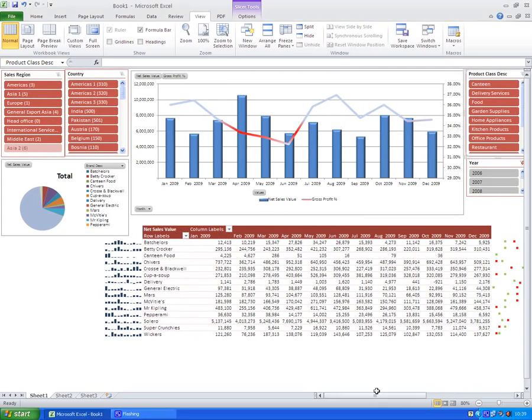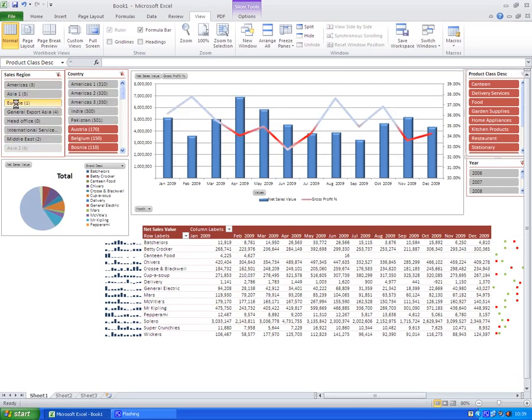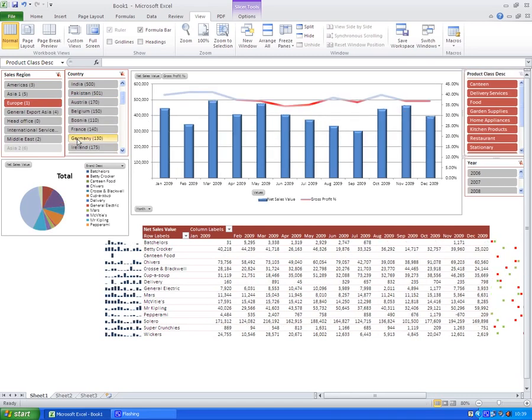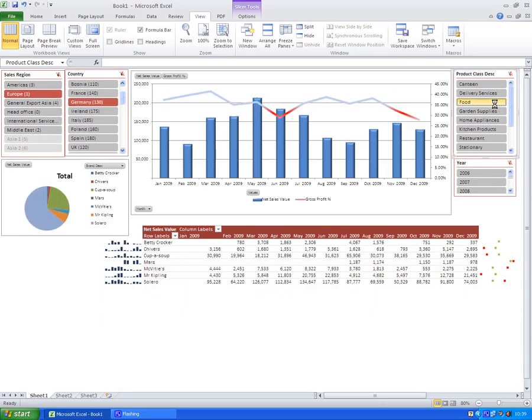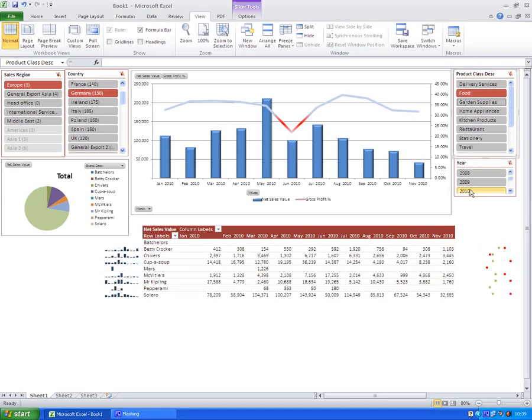And there you have it. Now we can see the dashboard in action. Because we linked everything to the original pivot table, any change we make in the slices is reflected across the entire dashboard. So I can select a sales region, a country, a class of product, or change the year, and the entire dashboard changes to reflect those selections.